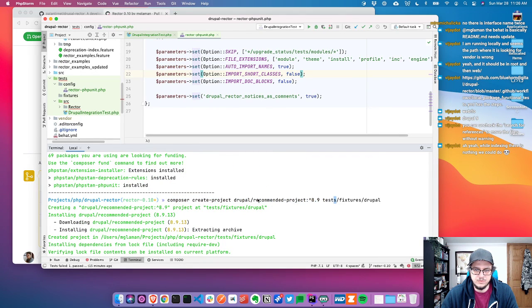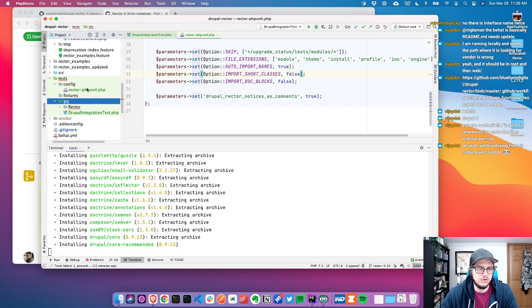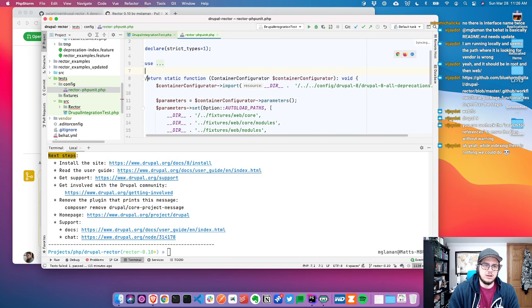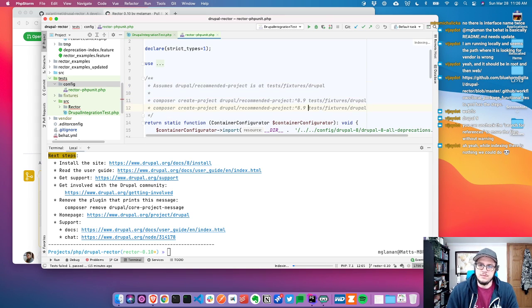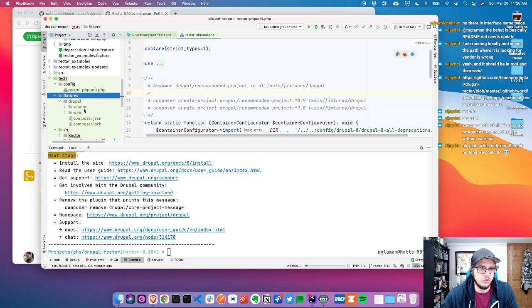So I'm just making note of this. So we'll document it here. Assumes Drupal core recommended project is at tests fixtures Drupal. So, okay, make sure I know how to type, copy that. So we've now installed Drupal to here.